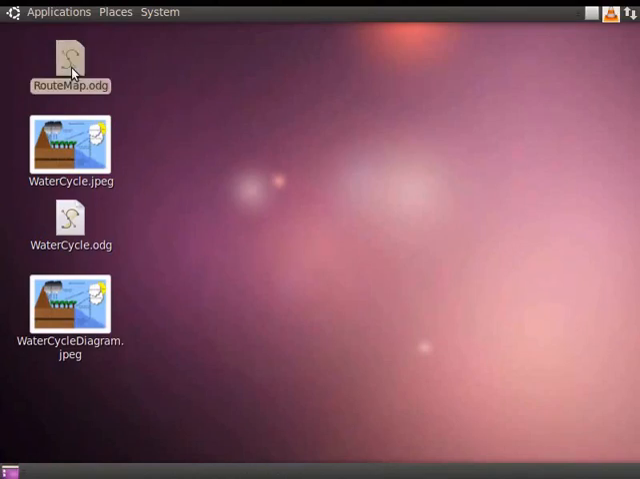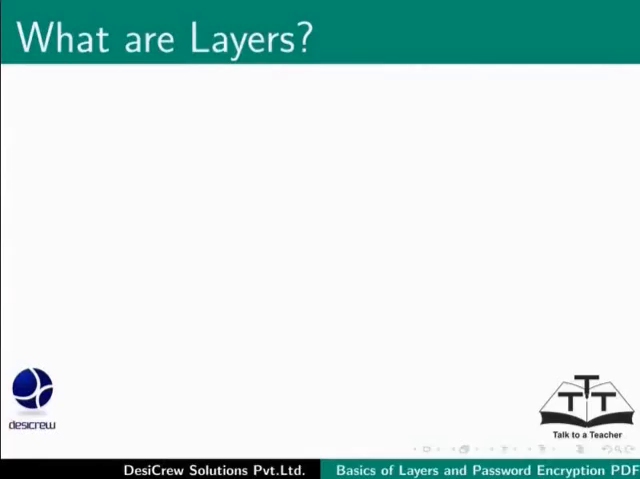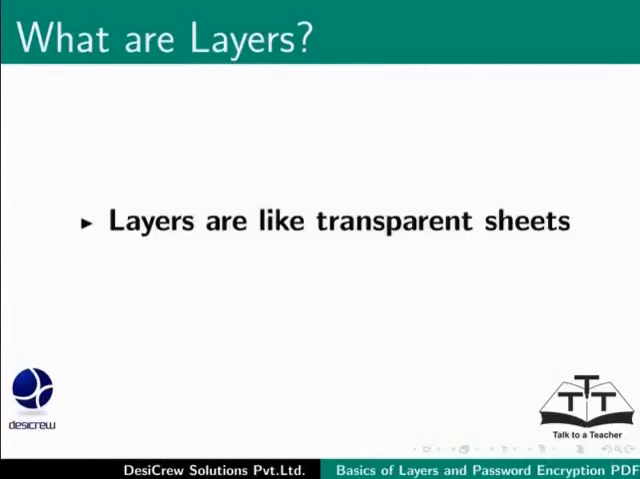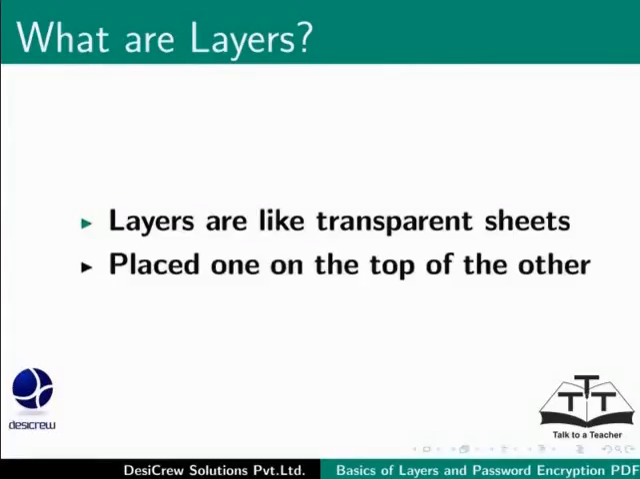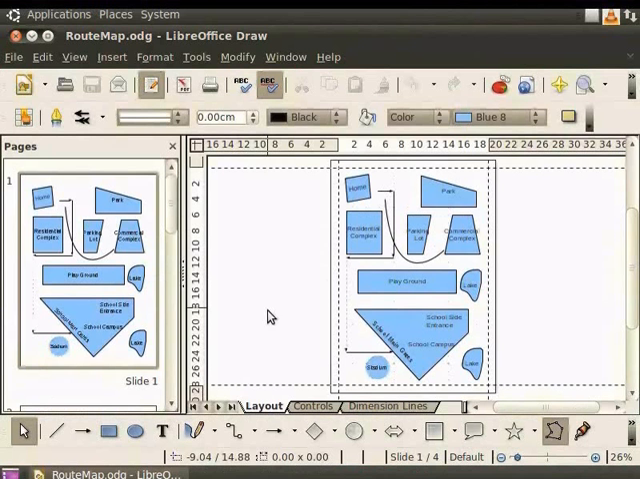Let us open the file root map. What are layers? Layers are like transparent sheets placed one on the top of another. There are three layers to every draw file. The layout layer is displayed as default. That is where we create most of our graphics.